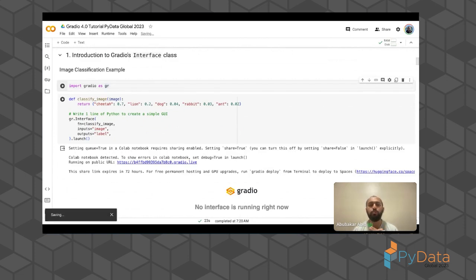So we're going to start off with Gradio's Interface class. The reason we're starting with the Interface class is that it lets you build demos very, very fast. After this, we'll talk about what to do if you want more flexibility and customization. But for now, we'll start with this Interface class.